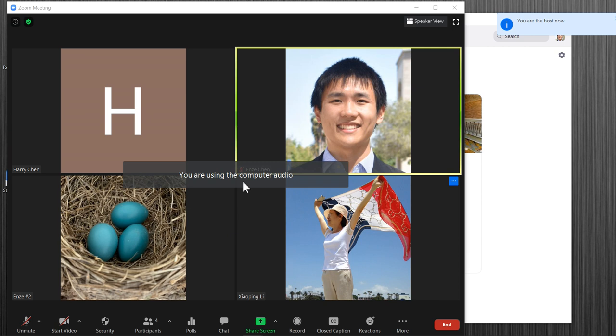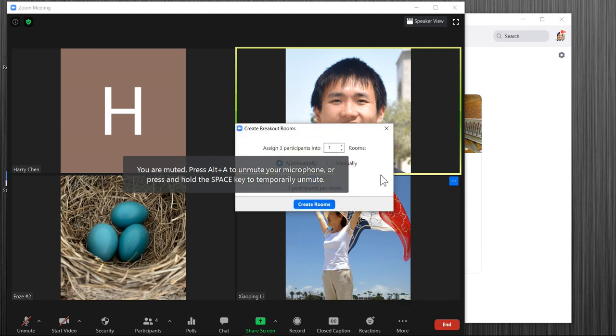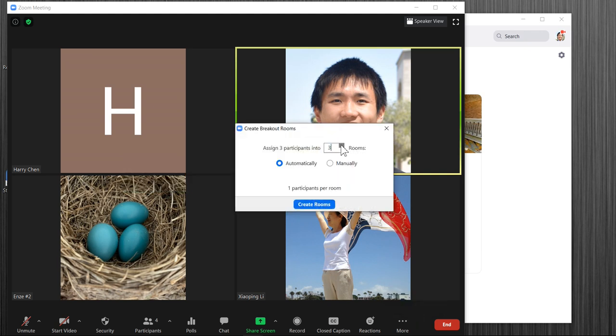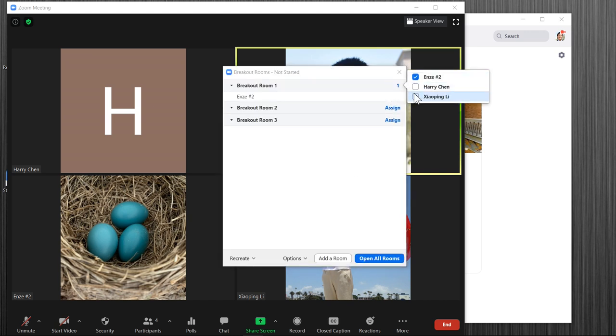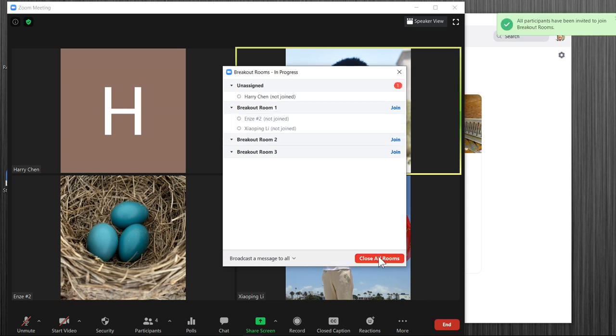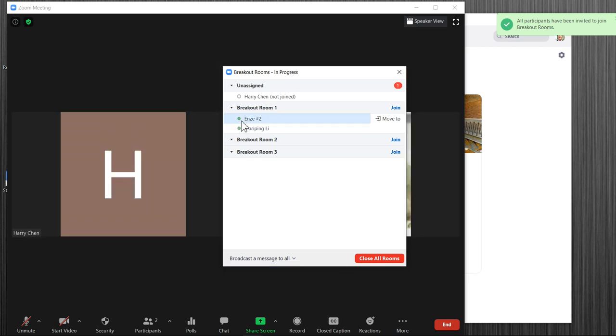And let's say that after conversing for some time, Enzi and Mom want to discuss a question in a breakout room. I'll easily go to breakout rooms. I'll assign 3 rooms for good measure. And make sure to assign Enzi and Mom to breakout room 1. Once I click open all rooms, Enzi and Mom will eventually enter the breakout room, which is symbolized by having a green dot, and Harry and I are the only ones left in the main room.